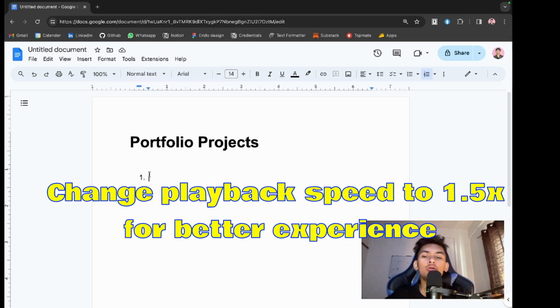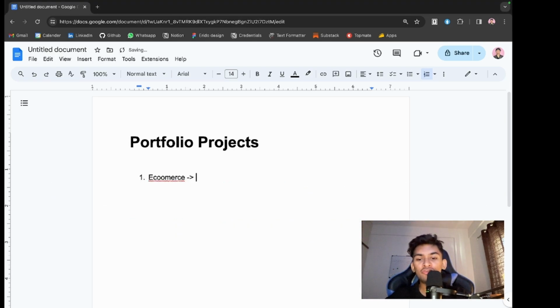So the first project that you should be adding in your portfolio is of course an e-commerce application. An e-commerce application is simply nothing but an Amazon clone. Don't mess it up, just build an Amazon clone for your e-commerce application, right?